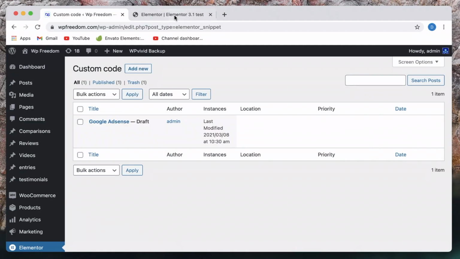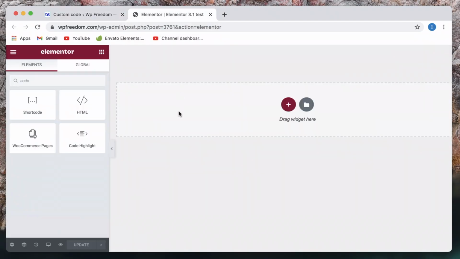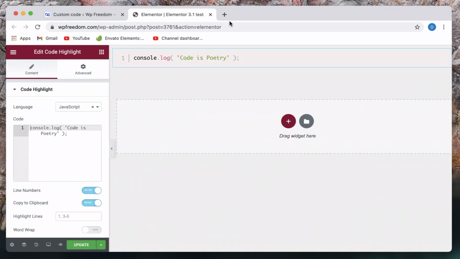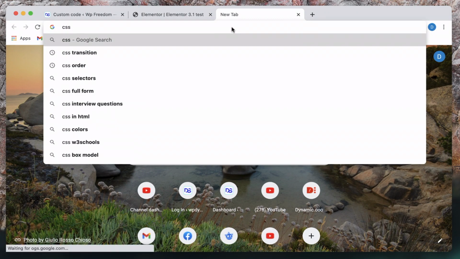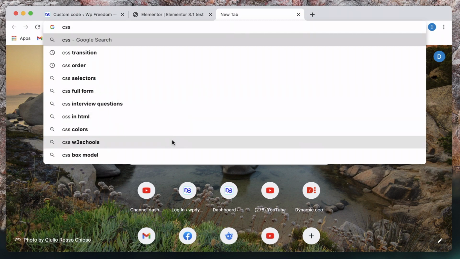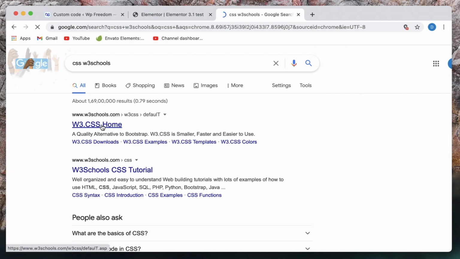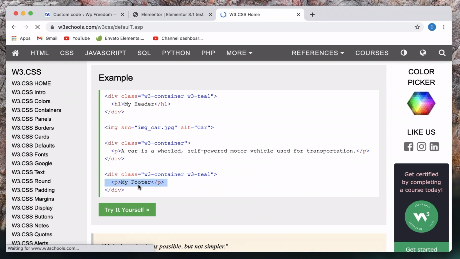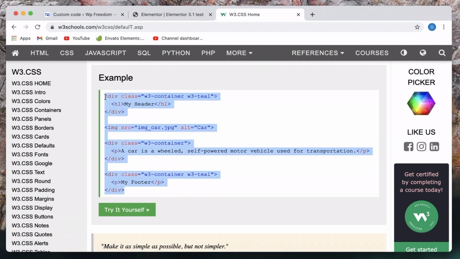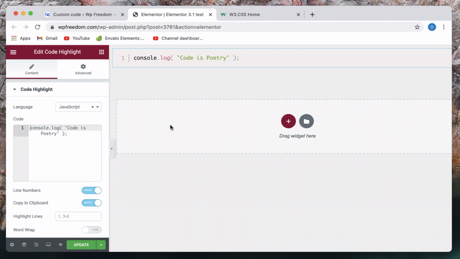Well, the second feature in Elementor 3.1 Pro is actually a widget called the Code Highlight widget. Again, another third-party plugin does it. So usually if you want your visitors to copy the code or learn the code, and usually we do custom CSS on this channel, I can simply use this widget. You can pick code from anywhere, or you can write your own code and share it with your users. I'll just copy this whole code just as an example.